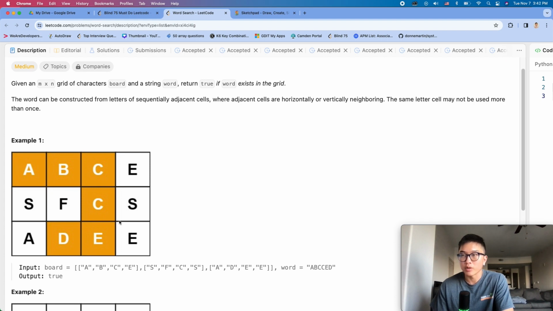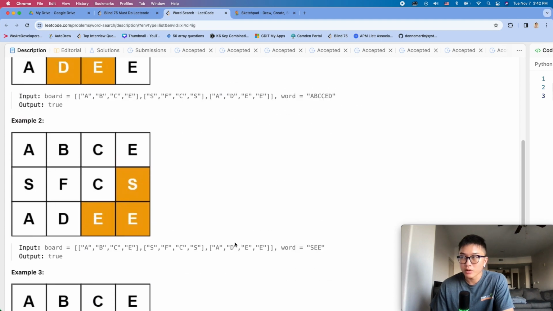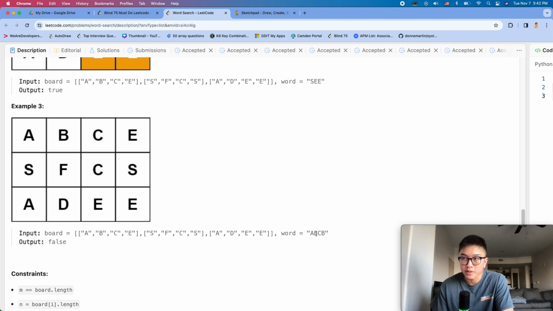So let's look at the example here. In this board, it's nice that they highlight it here. The word that you're searching for is A, B, C, C, E, D. So we can see that it exists here. On the next board, the word is C, which exists down here in the bottom right corner. The last one, A, B, C, B. We see an A, B, C, but there's no B anywhere with its neighbors. So the output is false.